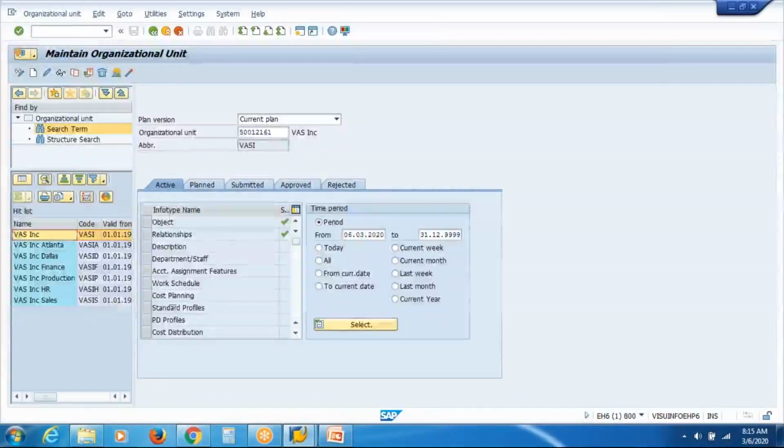So whatever you are seeing in this entire list, all of these are called info types. And for each of these info types, we have to maintain a record if it is really required. For these two info types called object and relationship, we are seeing that the records are already maintained. So you see a tick mark here.